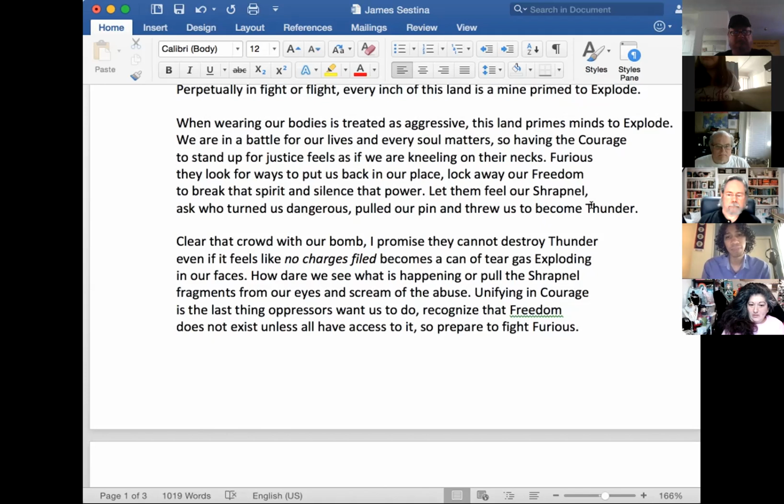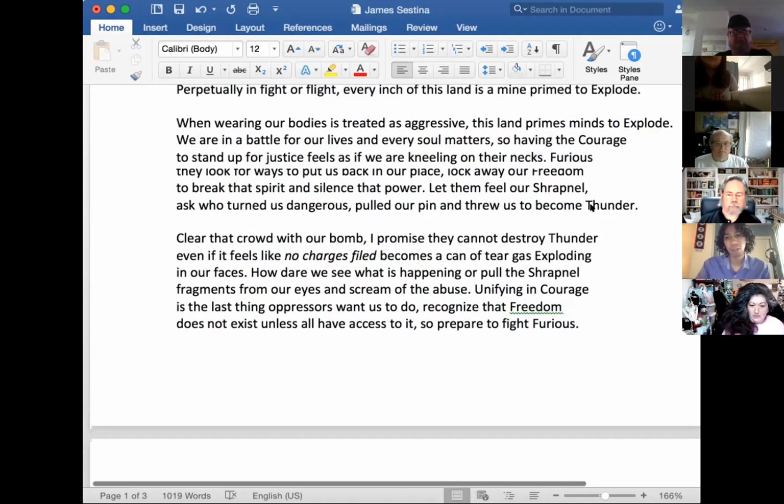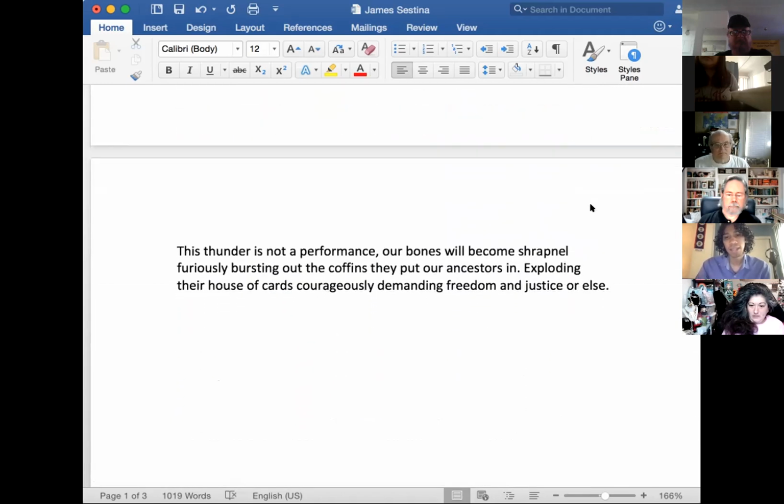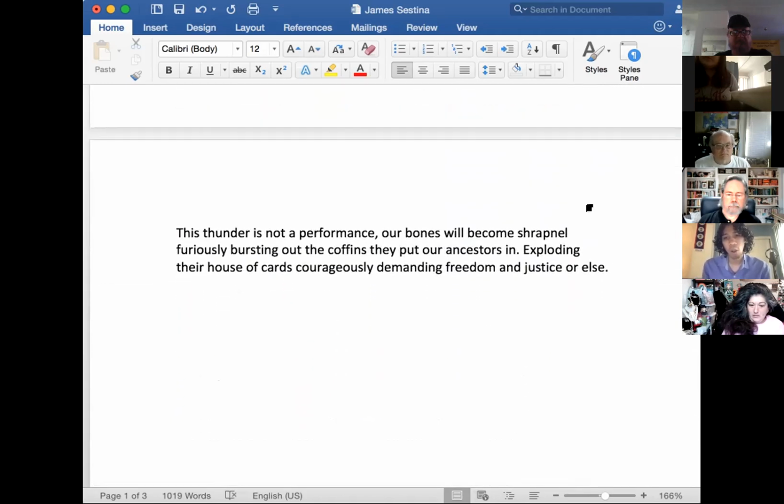Recognize that freedom doesn't exist unless we all have access to it. So prepare to fight furious. This thunder is not a performance. Our bones will become shrapnel, furiously bursting out of the coffins they put our ancestors in, exploding their house of cards, courageously demanding freedom and justice, or else.